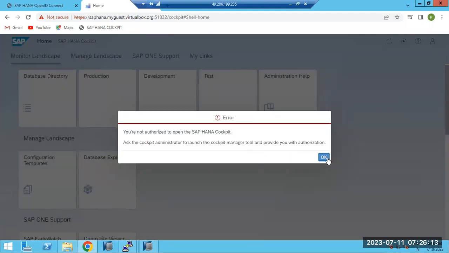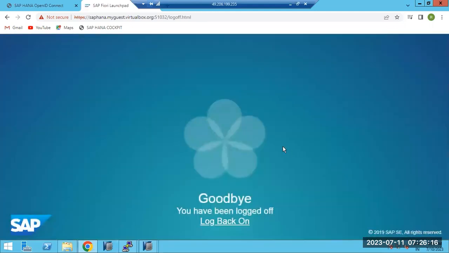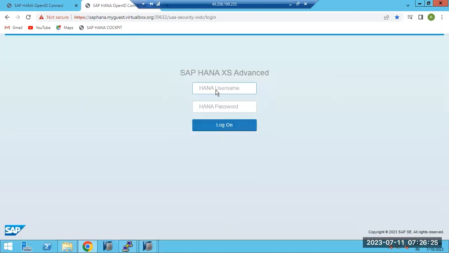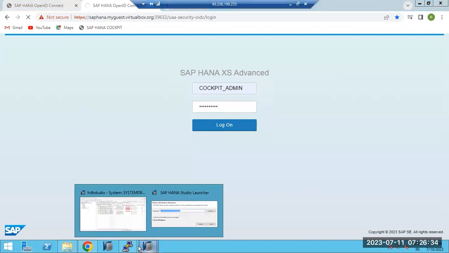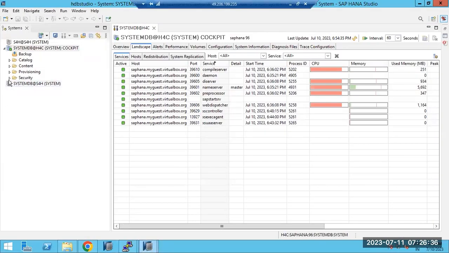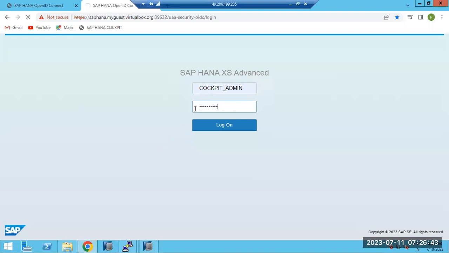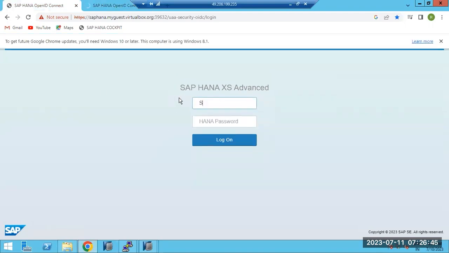In this way, all our systems are in one place, at one glance, and we can simply monitor everything here. Initially we need to assign some cockpit roles to this user, cockpit admin. We already have HANA Studio open, so we can do those things there. We can assign the roles to this user here, or we can also log in with the system user. Let's try to log in with the system user.